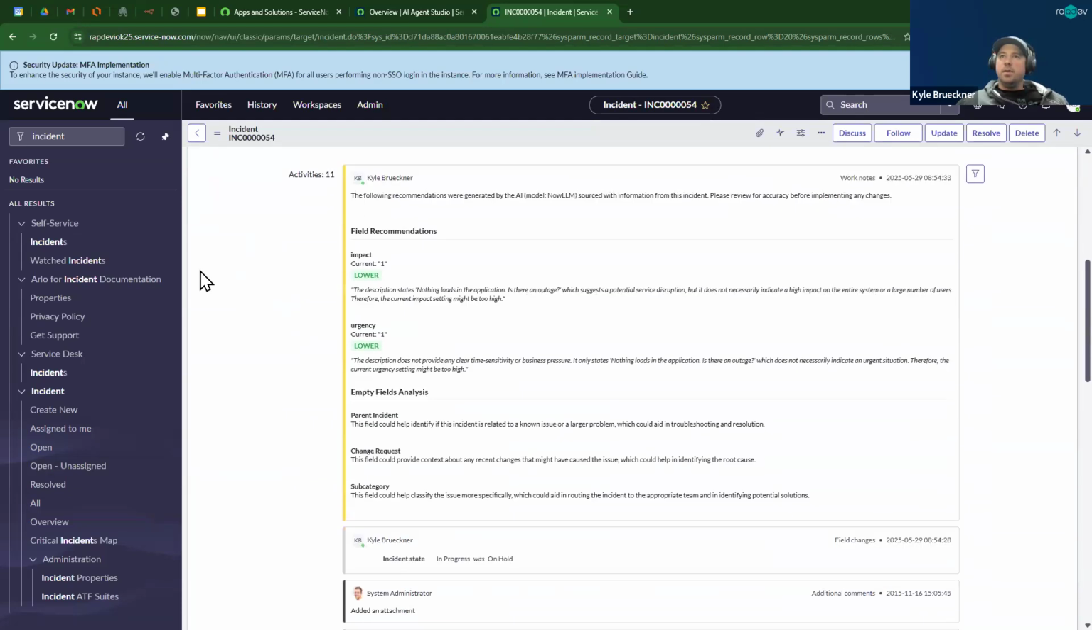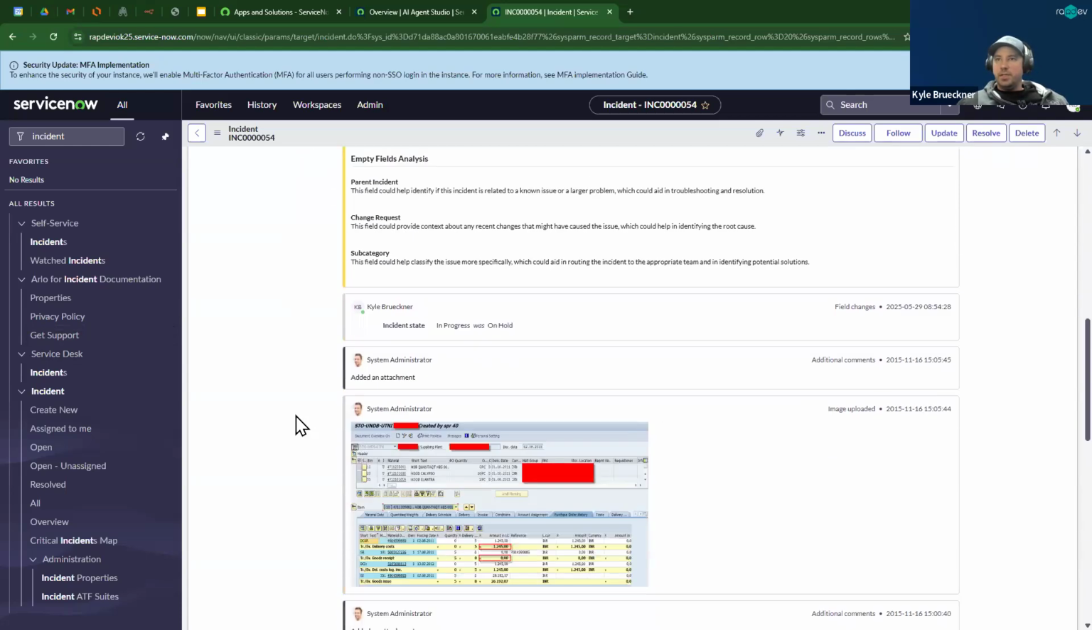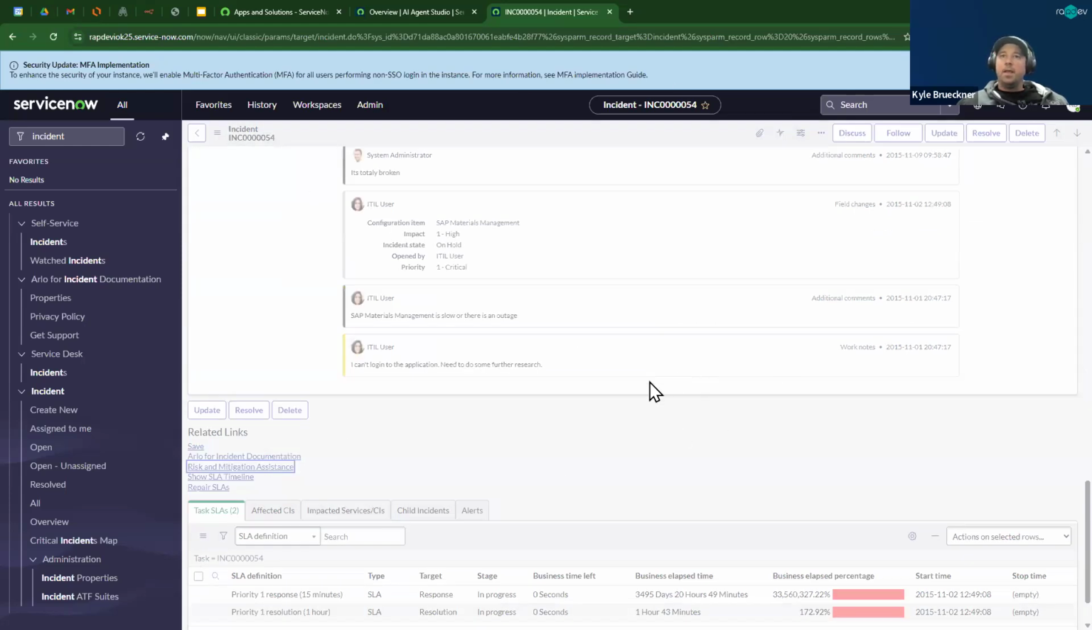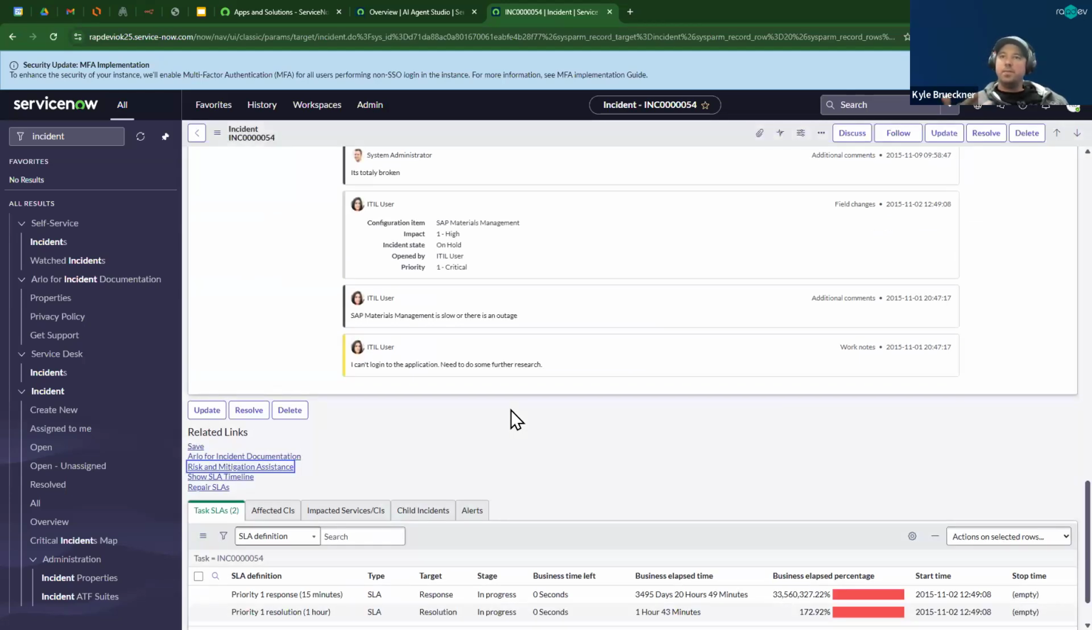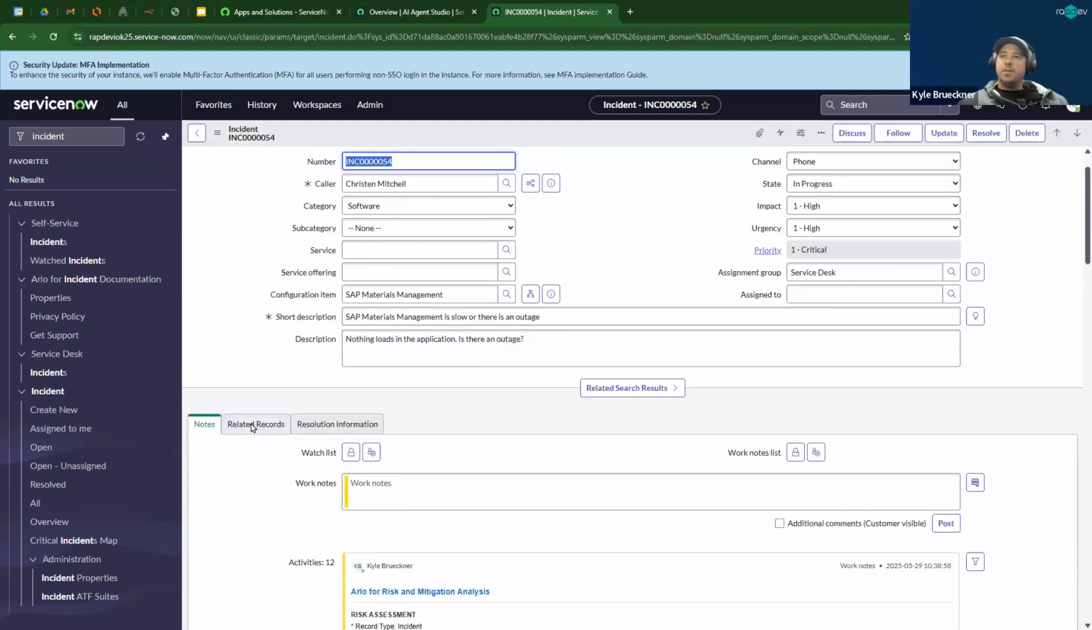So, oh, this one has already run the Arlo for incident documentation. So it'll gather the information. It'll make recommendations as to what the current impact or urgency should be. But if I keep scrolling down, we can see a related link for risk and mitigation assistance. If I click that, it'll think for a moment. It'll send all of the context out to the ServiceNow skill, dynamically build a prompt, communicate with the ServiceNow LLM. Actually happens faster than you might expect.